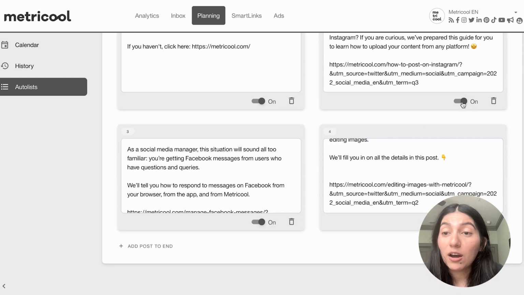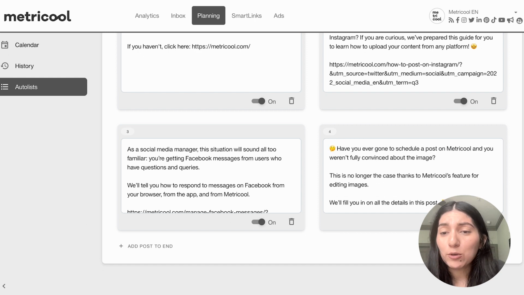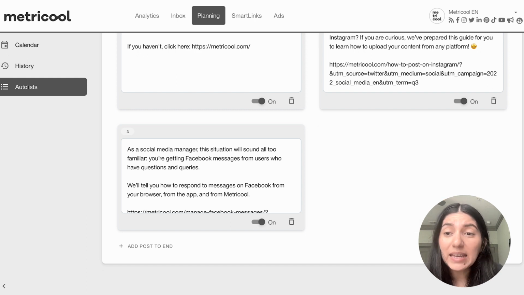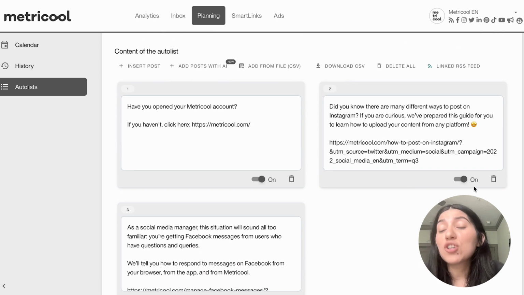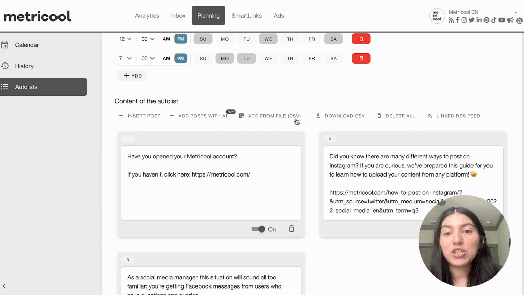You can see that they're all toggled on. And if I, for some reason, let's say in the future, I didn't want this post, I can go ahead and easily delete it from the list. Or you can even just toggle it off if you don't want a specific post to go out for whatever reason. So you can hit off, and then that one will be skipped over in the list. But again, CSV files save you so much time, especially if you're repurposing that content. And you can do that with images as well.